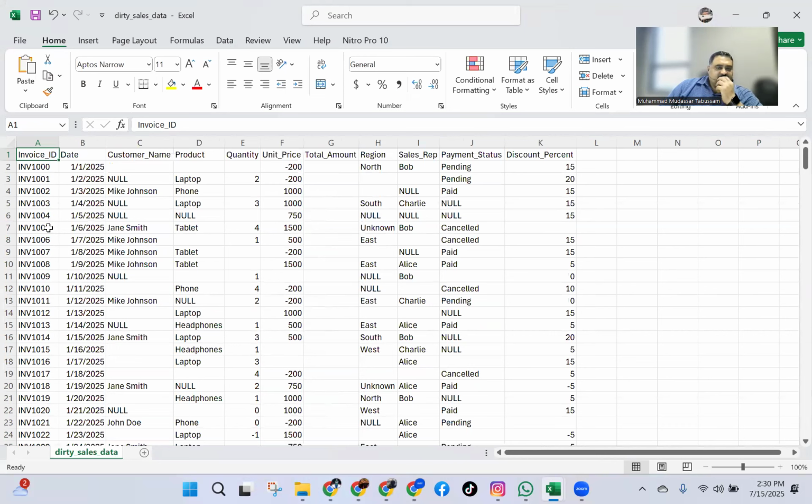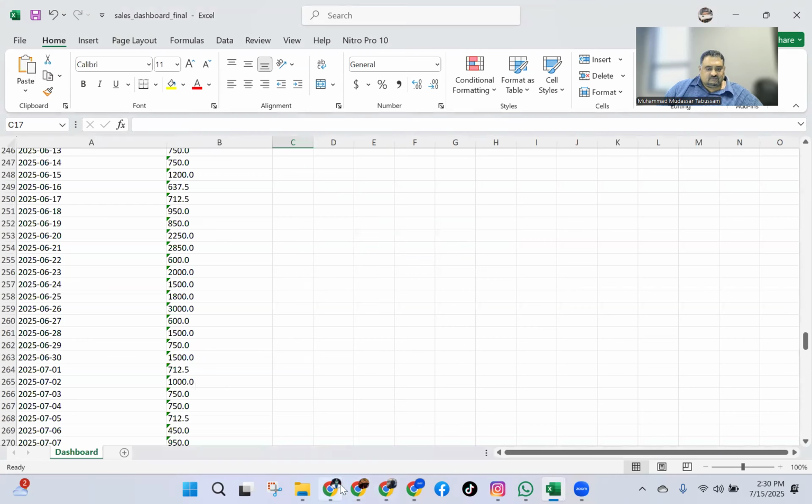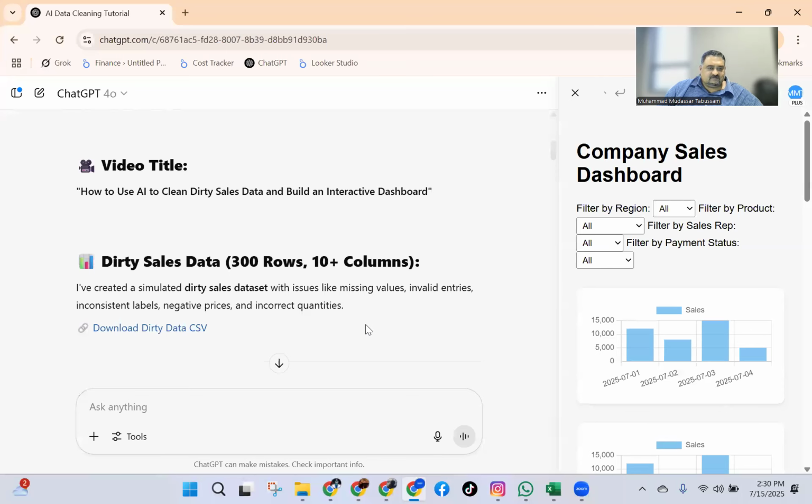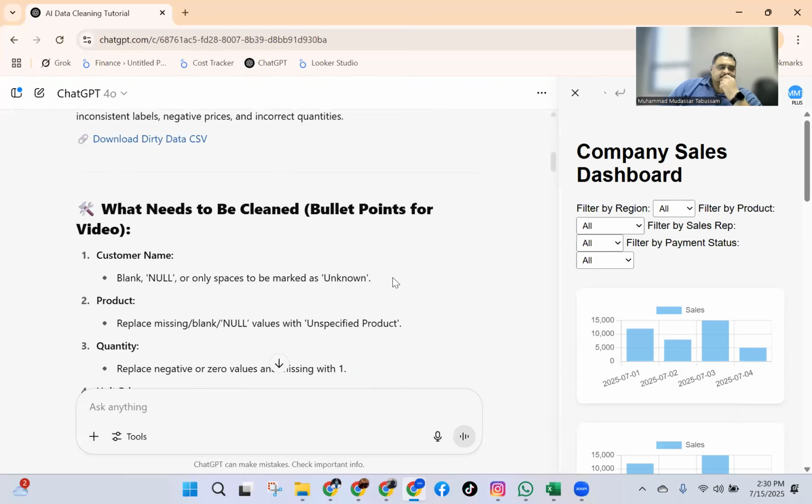So, there are a lot of data anomalies. What are the anomalies? Let me show you. I close this file and I show you the anomalies in this file. Here are the bullet points.